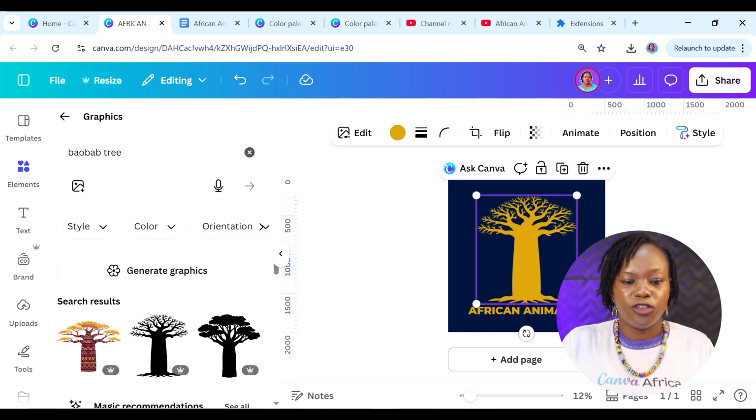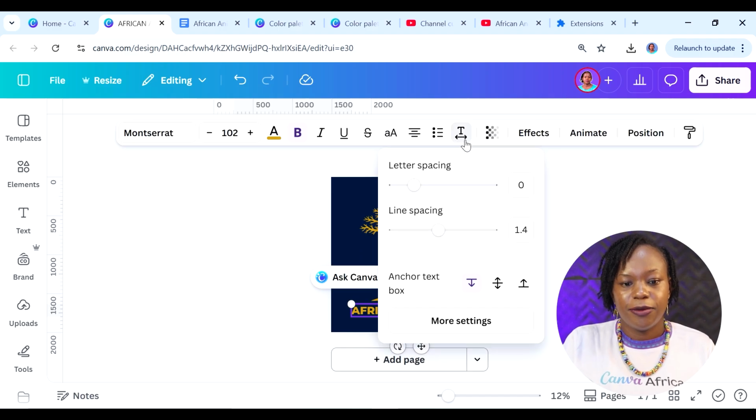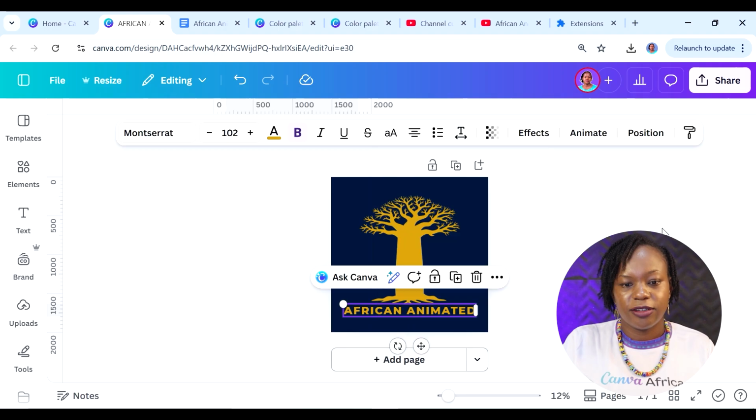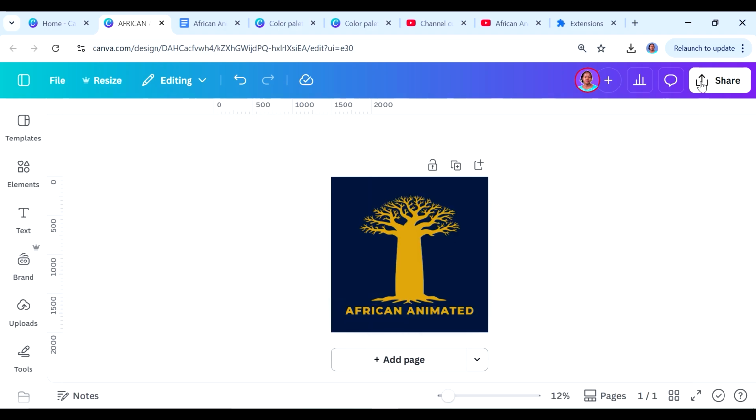The one thing that I could change here is maybe change the spacing for these letters a little bit, maybe like that, just so that we have some spacing there. Yeah, and then we can just download this.